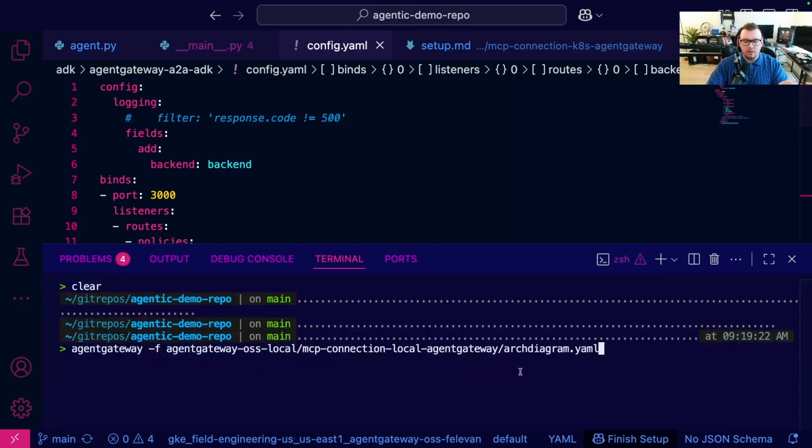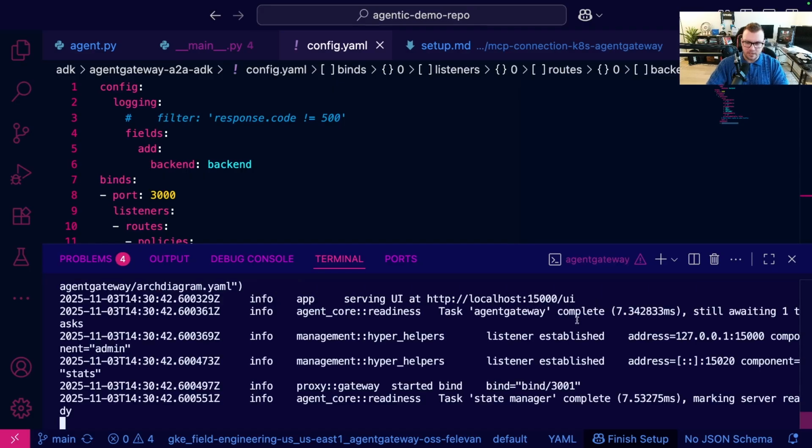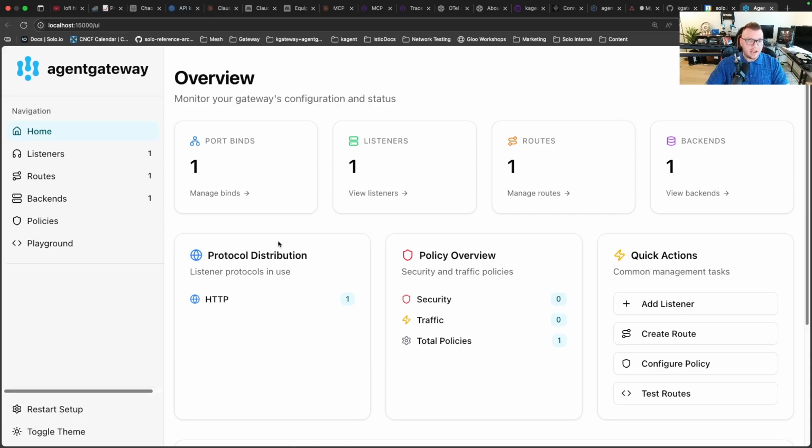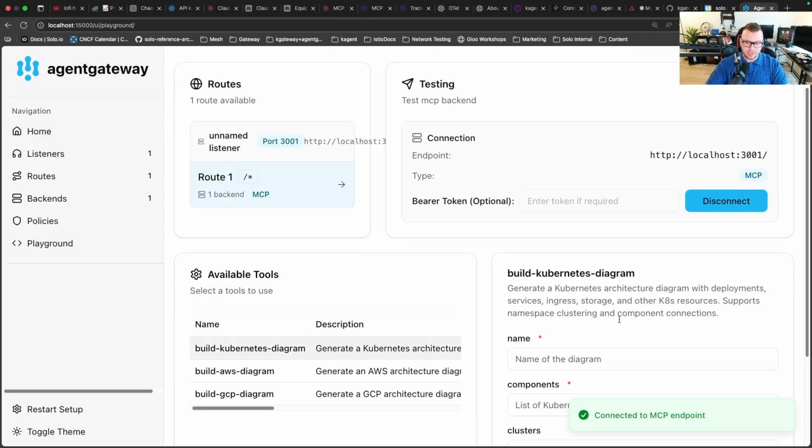I can even hit an MCP server specifically through Agent Gateway. So if I run this here, notice this is hitting an MCP server that I actually created. It's on PyPI if you want to go take a look. It's called Cloud Native Architecture Diagram. And then I'm going to open up the UI here. All right, now once I'm in this UI, I can go to the playground, I can hit connect, and I can see my three tools that are available here.